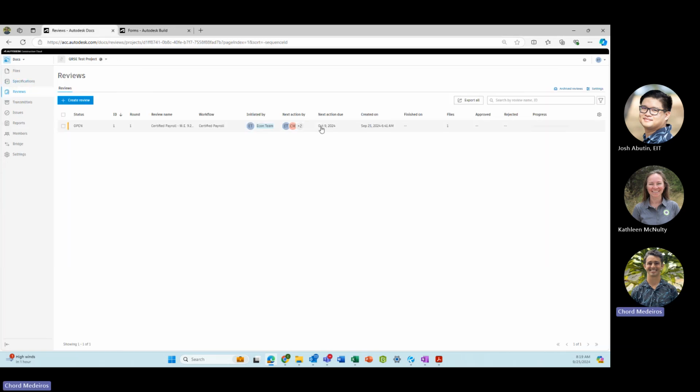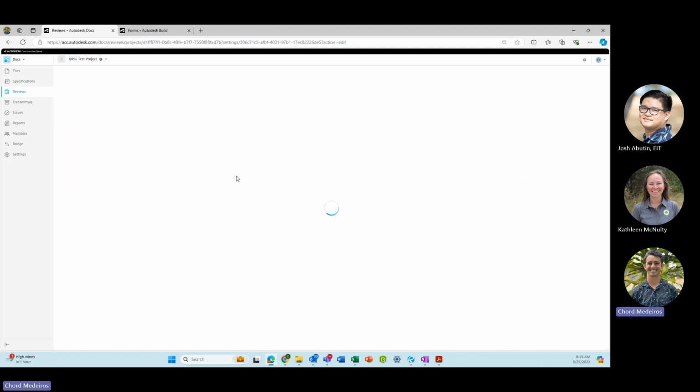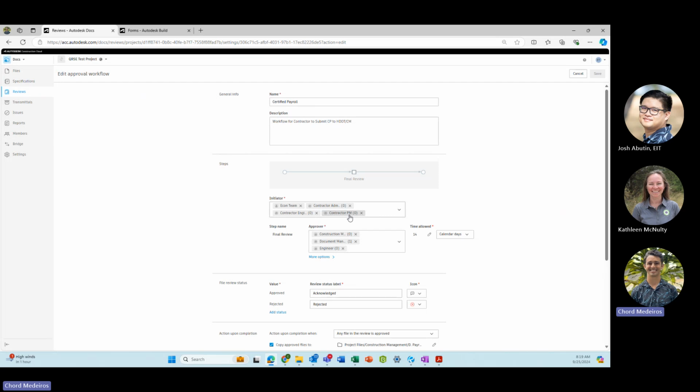Moving back to reviews, if we go all the way to the right, we go into settings, click on the certified payroll workflow. Want to make sure that your contractor team has access to be able to initiate a certified payroll review. So if they don't fall within these three preset roles, make sure that your contractor is switched to one of these roles so that they have access for not only certified payrolls, but for the entire project. They need to have this contractor access.